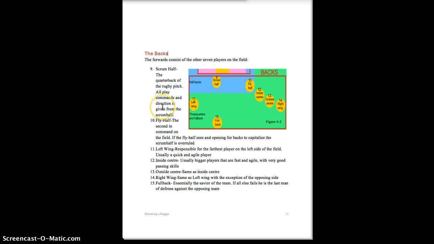Here are the backs. Number 9 is a scrum half. Number 10 is a fly half. The 12 is the inside center. 13 is outside center. 11 and 14 are wings. 11 would be a weak side wing, and 14 is a strong side wing, and 15 is the fullback.